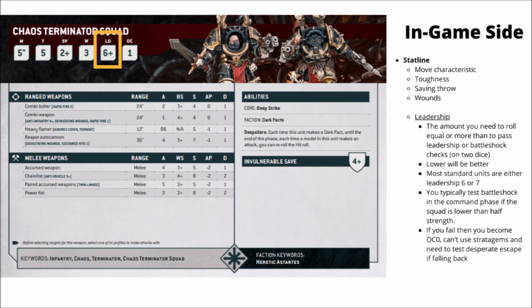If that were the case for these Terminators, you need to roll 2 dice and get a 6 or more. Usually going to happen most of the time, as Space Marines and Chaos Space Marines tend to be quite brave. If you do fail Battle Shock, they take those penalties. Their objective control stat becomes 0 until their next command phase. They can't use stratagems, and they need to test Desperate Escape if they were falling back.